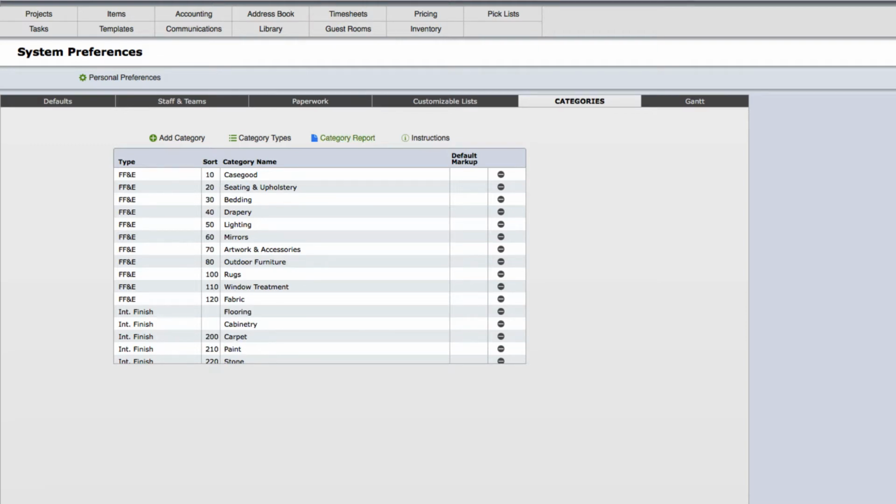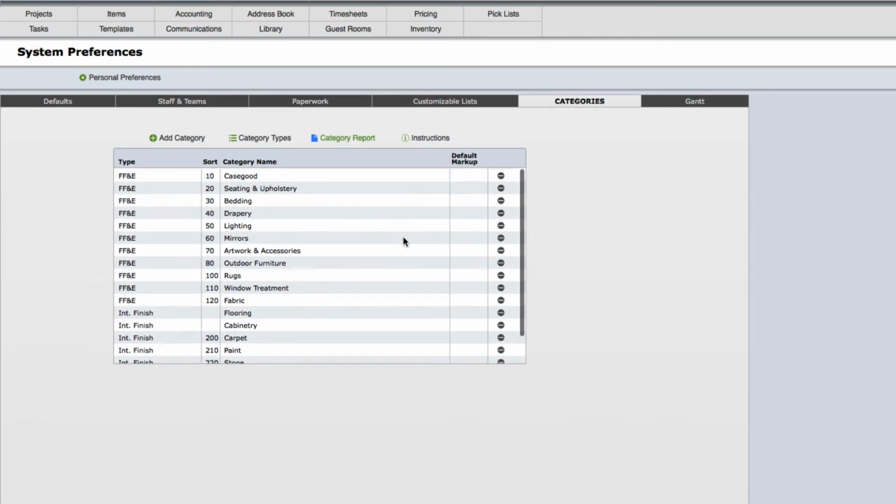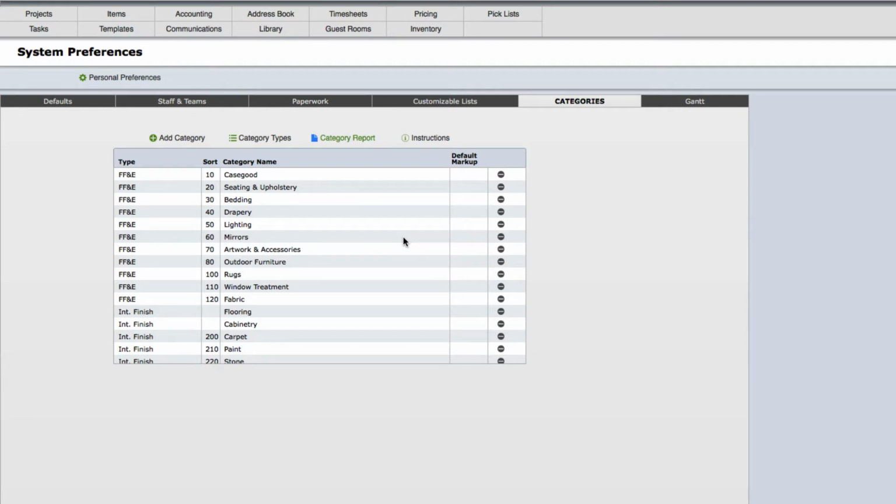The sort order shown will have the FF&E items appear before the interior finish items, and case goods will appear before seating and upholstery. If you want categories to sort in alphabetical order, then simply set the sort numbers so the categories appear alphabetically. For residential designers, the only difference from what you see on this screen is that the type FF&E would be replaced by something like furnishings.